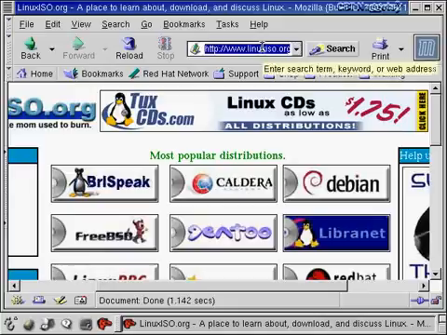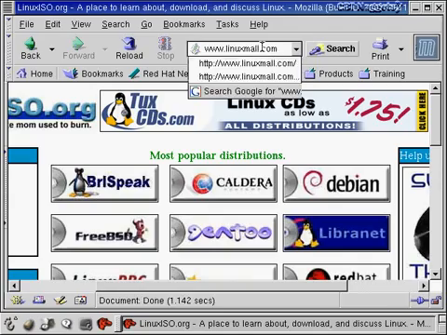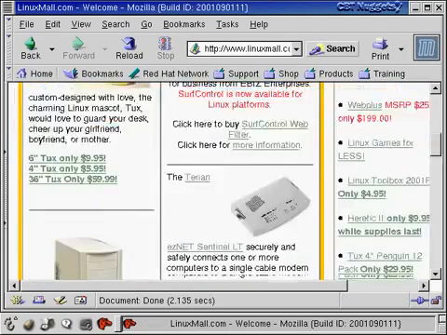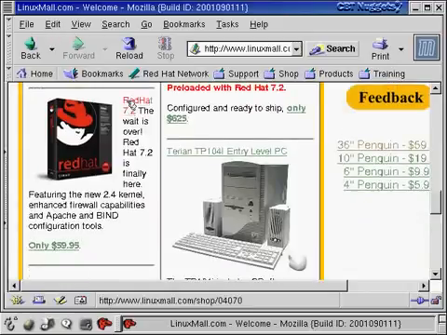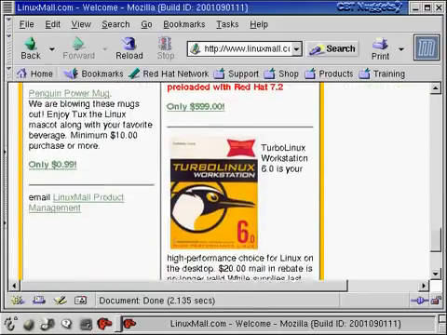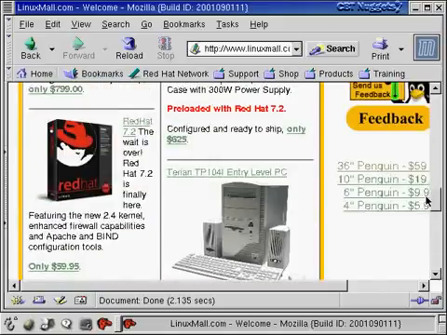Another place that you might look is www.linuxmall.com. Okay, and they've got a bunch of stuff there. If you scroll down here, you'll see there's Redhat 7.2 for $60. Okay, there's Turbo Linux 6.0 for $10. So I mean, this is cheap, right? This is cheap stuff, and Redhat's got a lot of support for it.